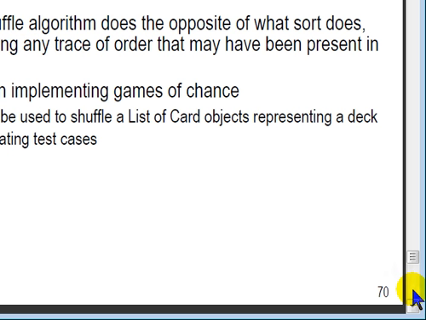Shuffling is the opposite of sort. It destroys any trace of order that may have been present in the list. So if you are trying to build an application, for example a card game application, and you need to shuffle, then you can use the shuffle method of this Collections utility class. Or if you are trying to generate test cases, you can again use this shuffle method.